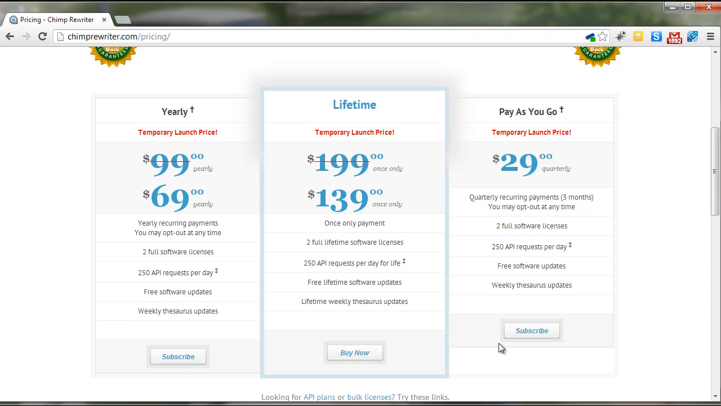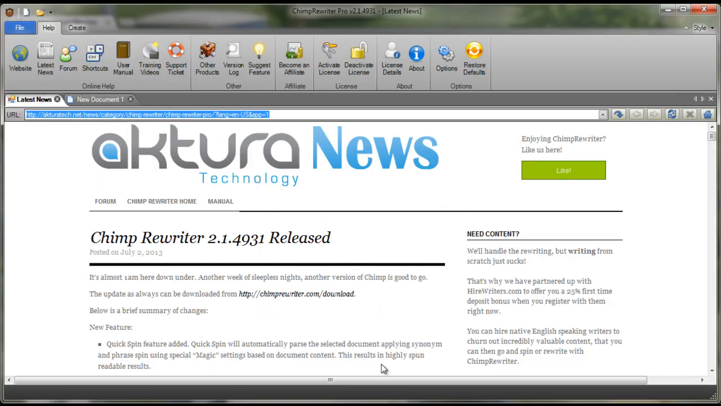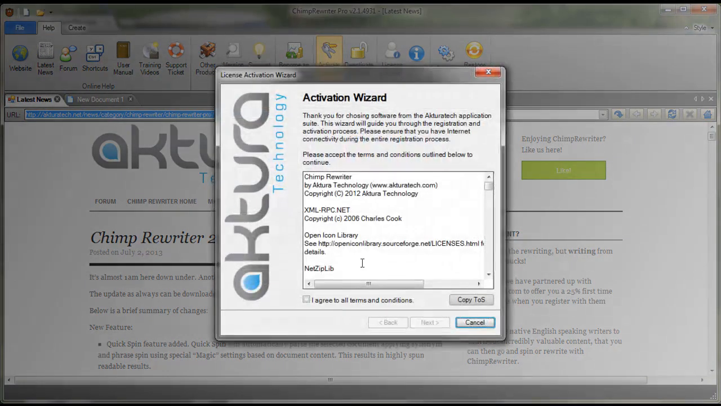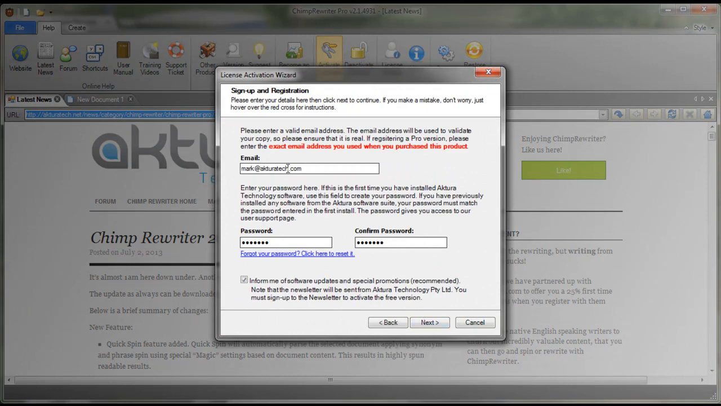If you previously registered Chimp Rewriter with your PayPal username, then next time you start Chimp, it'll automatically be in pro mode. If you didn't, fire up Chimp Rewriter, go to Help, Activate License, click the Next button. In this field here, type in your PayPal username. That's your PayPal address that you use to log into PayPal. Enter a password, click Next.